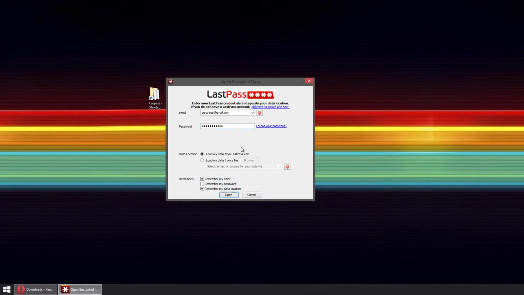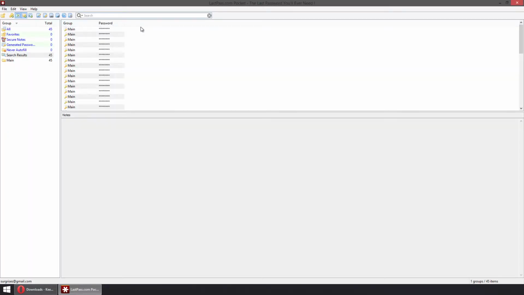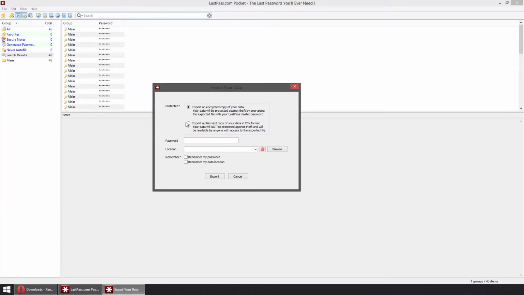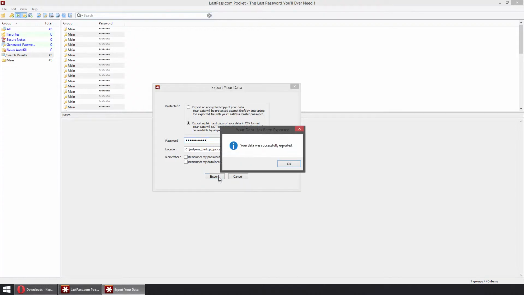It's the same window that we logged into before. I'm going to hit open. I've gone ahead and made the columns smaller again for my own privacy, and then hit export, and then the export your data window will pop up. Hit the export in plain text radio button, type in your master password. And I'm going to leave it the same as before. It gave me an error due to it not having permissions. It shouldn't give me that error this time. So I'm going to hit export. And your data was successfully exported.